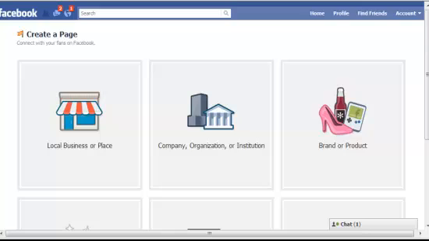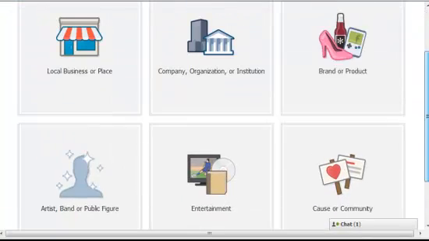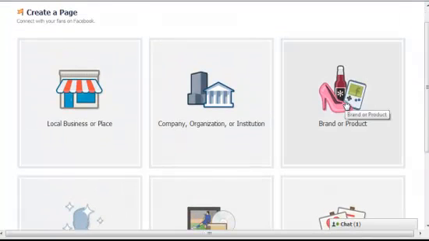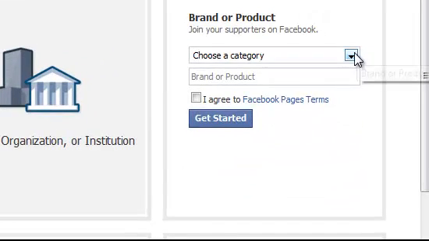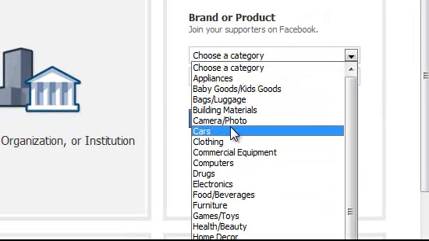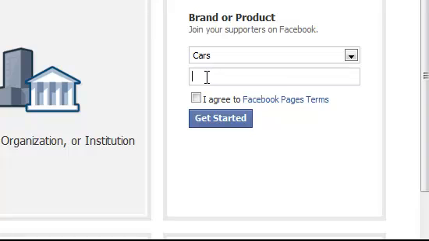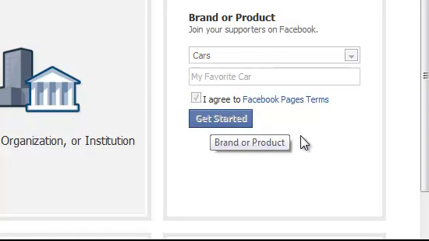And this page comes up. You want to pick the most appropriate thing, which I think for most of you is probably going to be brand or product. And you want to choose a category. And then you want to type in, whatever you type in here is going to be the name of your fan page. And click Agree, and then click Getting Started.